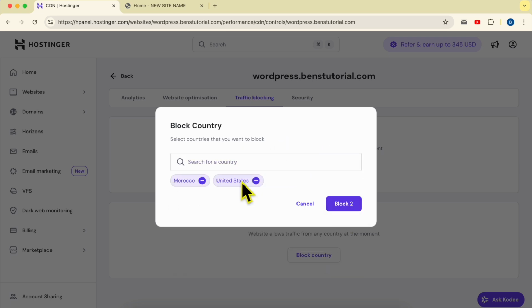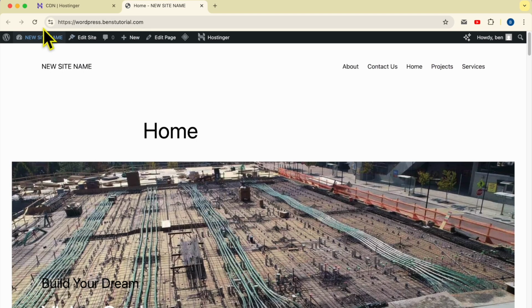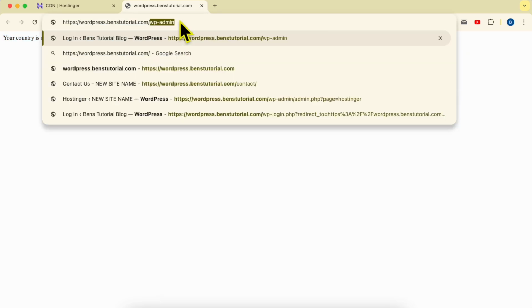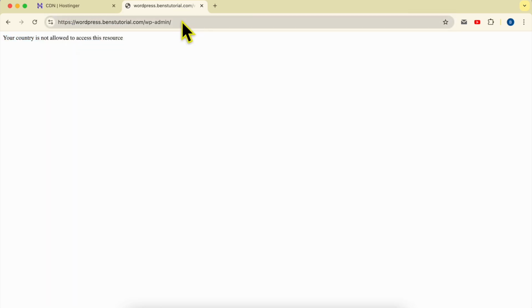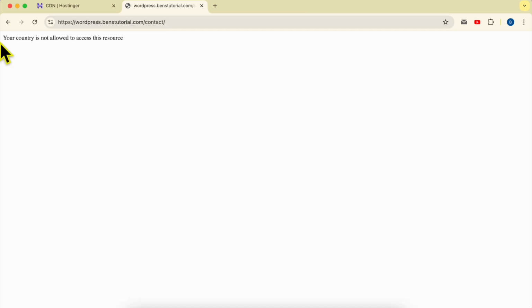Once you block the countries that you want, in my case, it's only one country, click on block. Now you will see your blocked country here. Now let's try to refresh this page, and as you see, your country is not allowed to access this resource. Let's, for example, try the same thing for the URLs. Let's try to access a page. Same thing, your country is not allowed to access this resource.